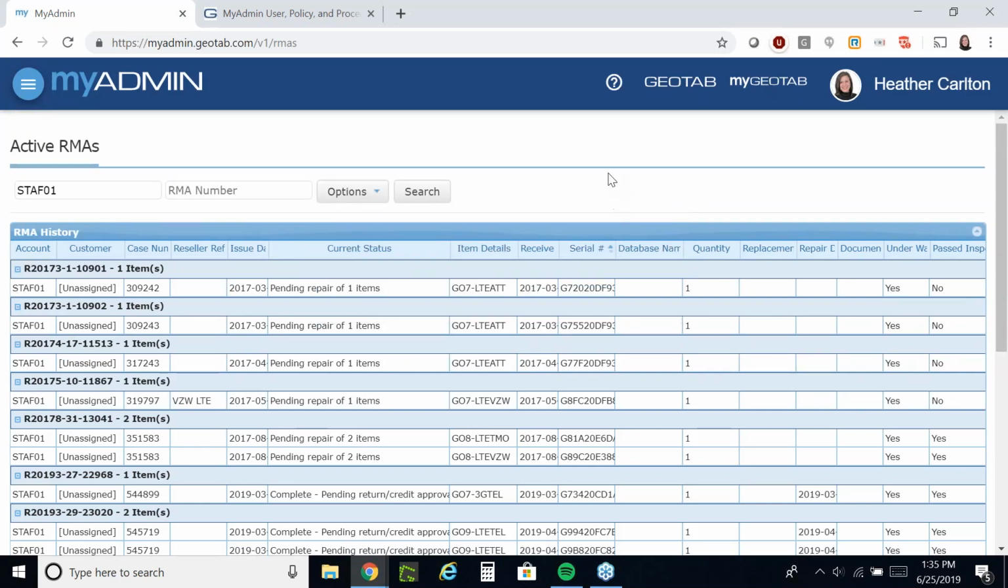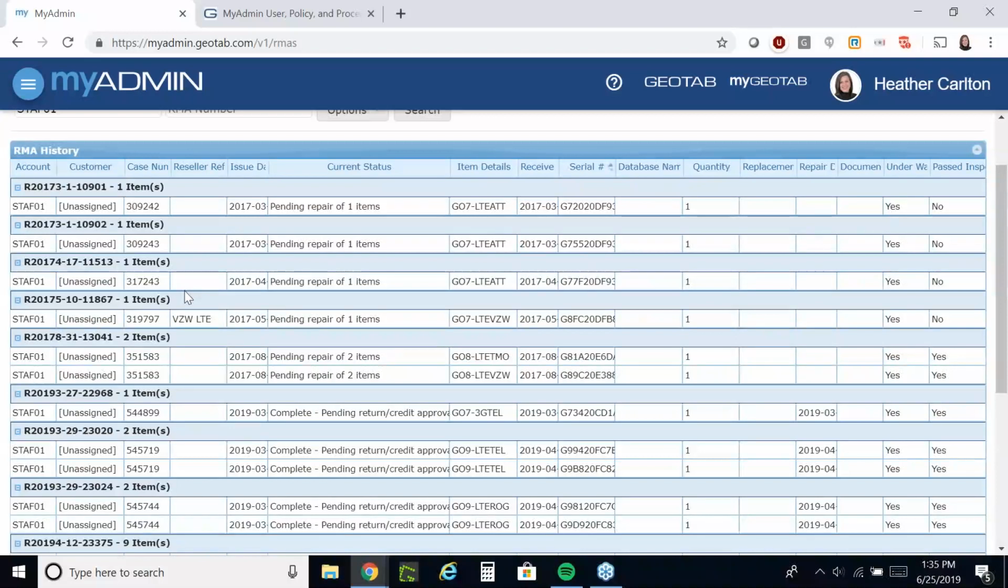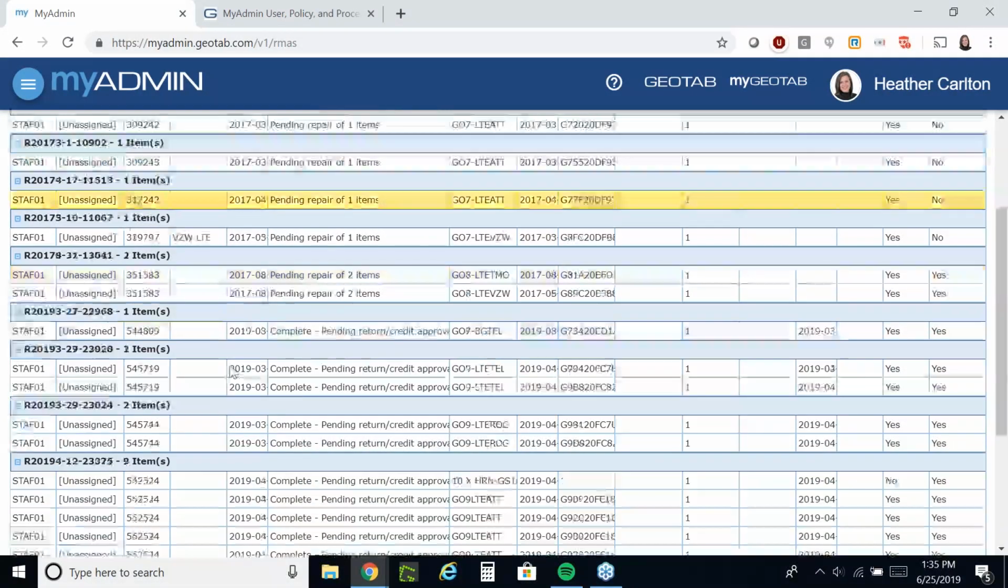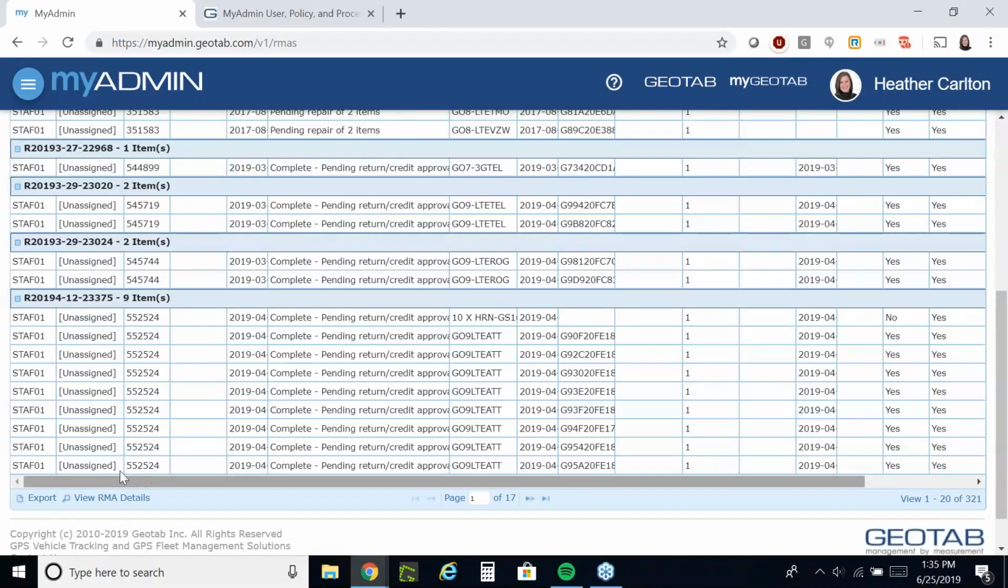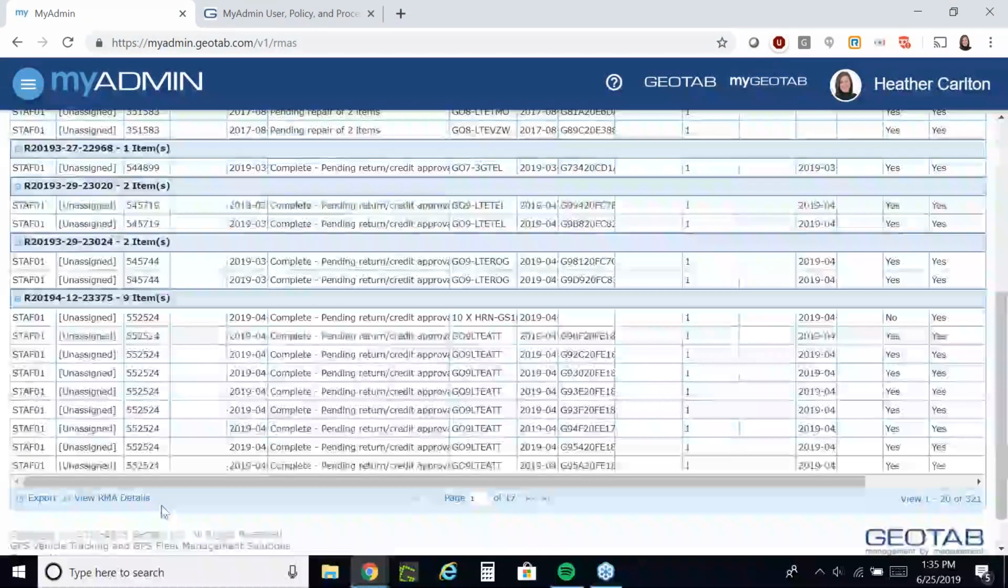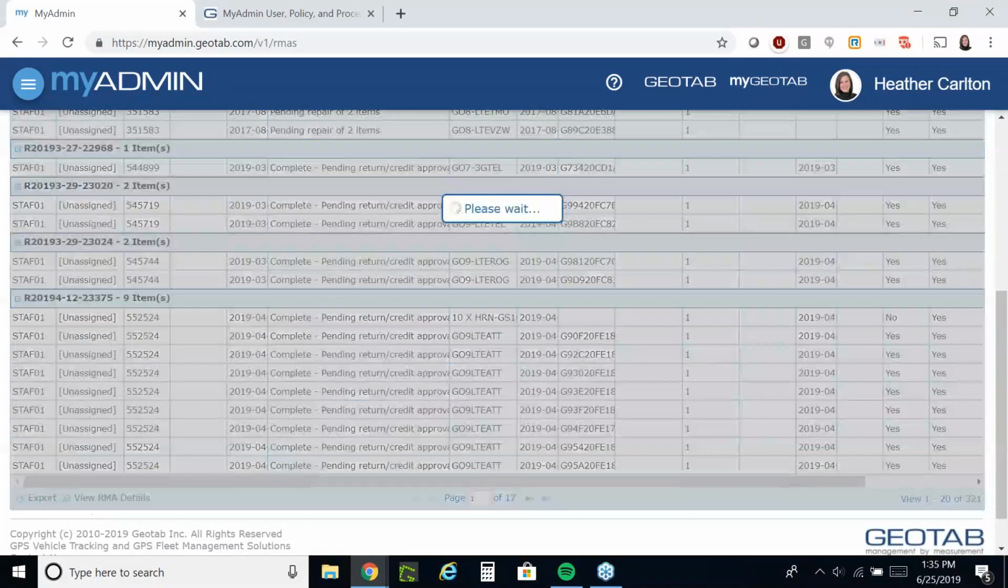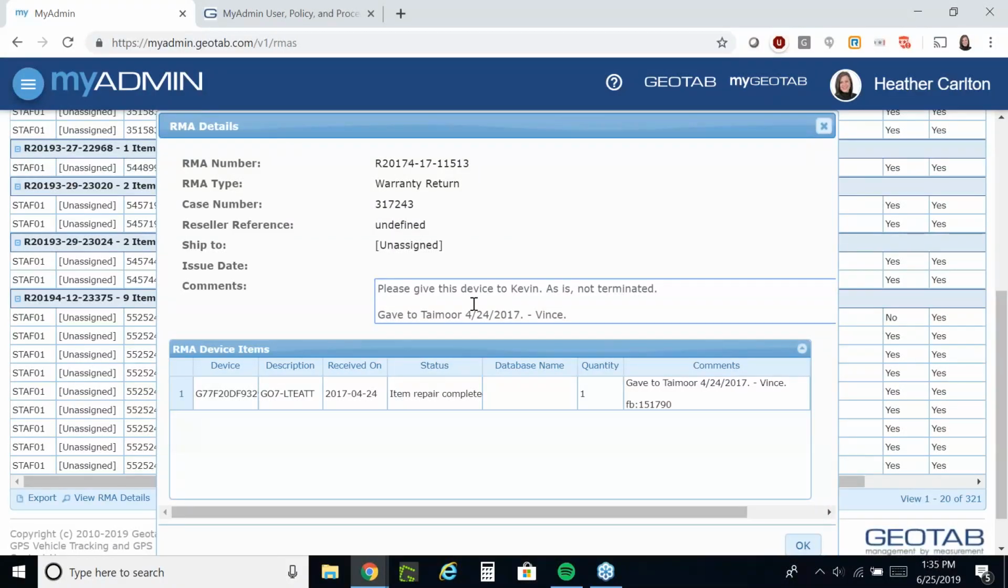A couple things to consider as well. If you find the RMA that you're interested in, and I'll just highlight one, you can always scroll to the bottom and view RMA details. You have to highlight what you want to look at and click on view RMA details, and it'll pop up a clearer view and more detail in terms of what that RMA is all about, what's going on with it.